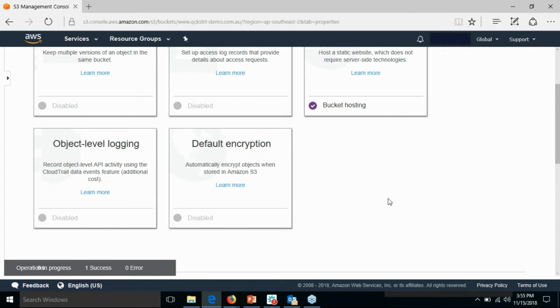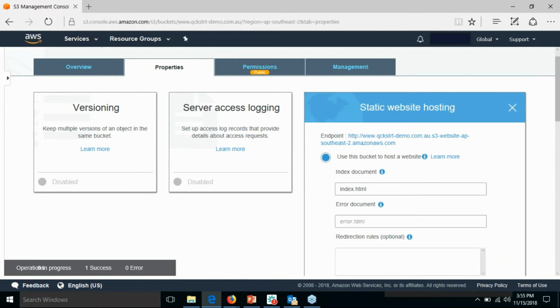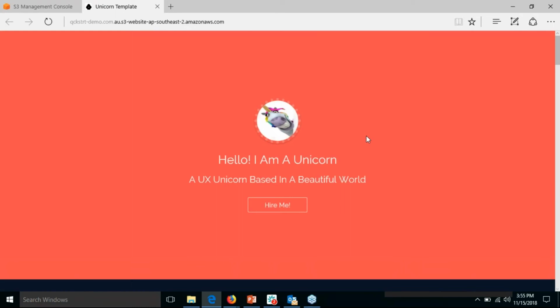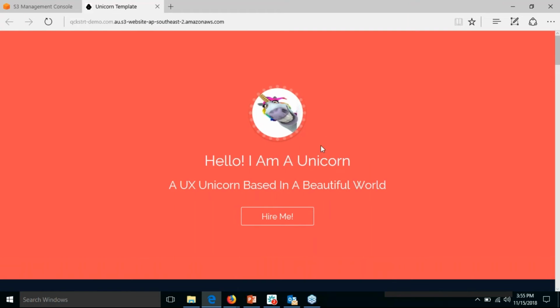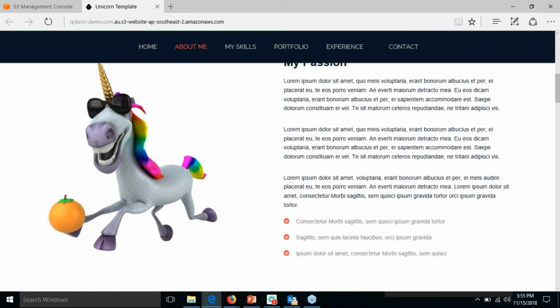And then click on the static web hosting section again. You can see that there is an endpoint here where you can check your website. So I will click on this link. There you go. Unicorn has a website on AWS to showcase his skills, experience, and so customers can contact him for any future projects.